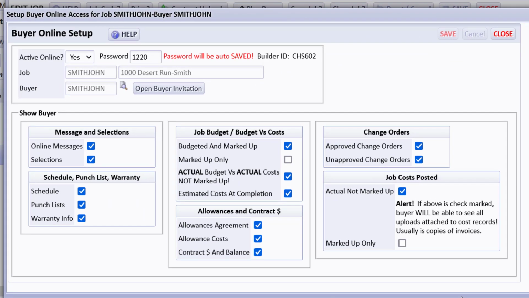Real quickly, I'd like to go over the customer portal for your customers, where they can get online and see various things that you've given them permission to see. First of all, this is not the customer portal that we're looking at. I am inside CHS, where you can set up your customer to be online. So you give them little things like a password, etc. from the job setup window.